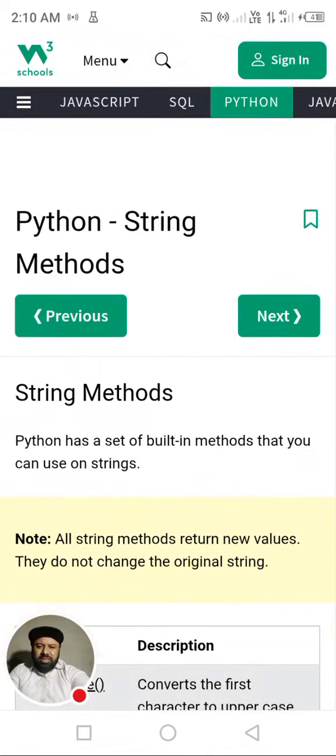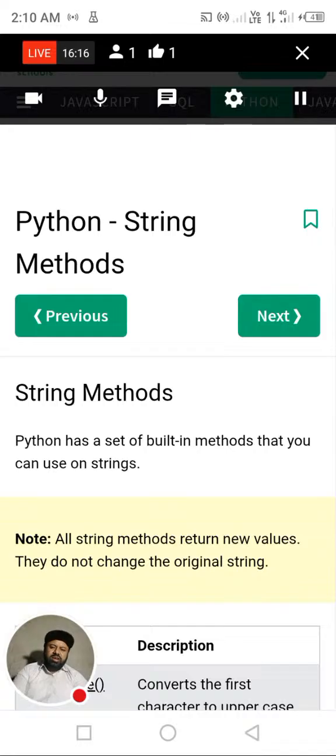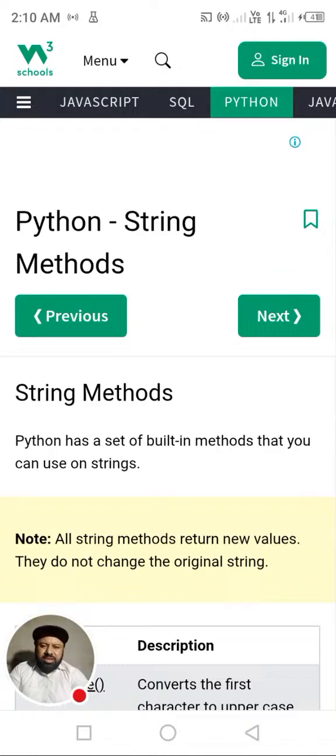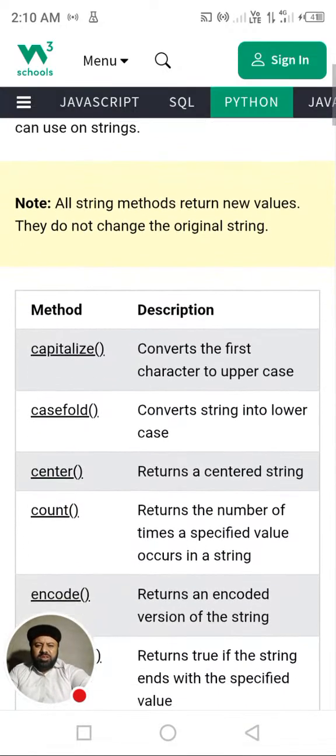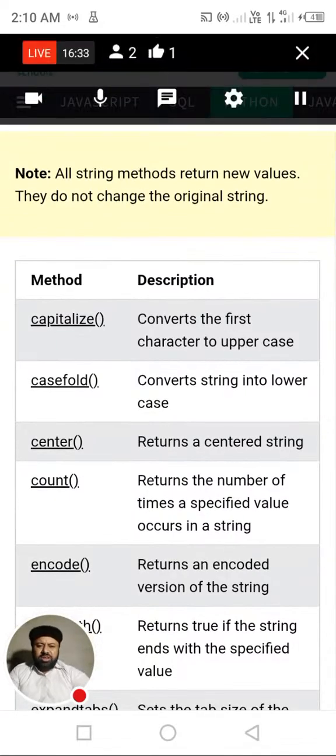Python string methods. Dear students and learners, these are very important methods. We must understand that strings or text are very important in any language. Python has a set of built-in methods that you can use on strings. All string methods return a new value. They don't change the original string. It's a very important concept.